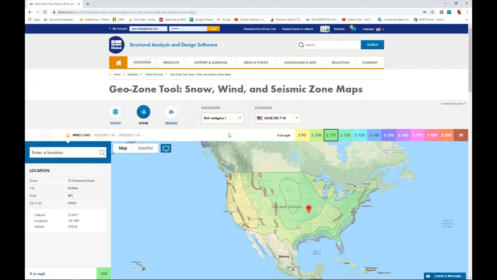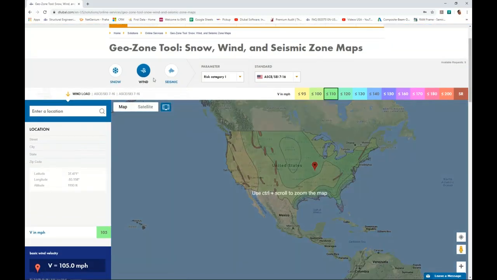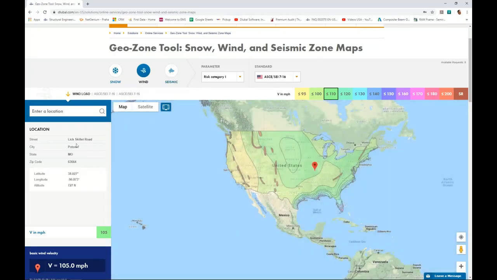Now, this is also integrated with Google Maps technology. So what we can do with our project, for example, is to type in the location address, or we can click directly on the map. And we're looking at wind for risk category 1 here. We can see that the basic wind velocity is set at 105 miles per hour.